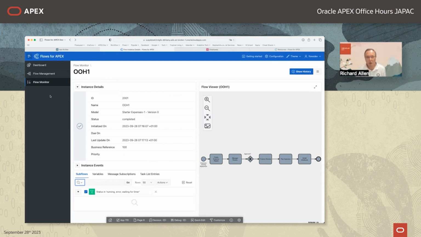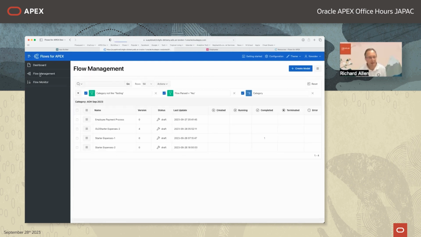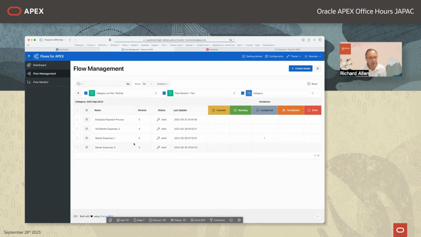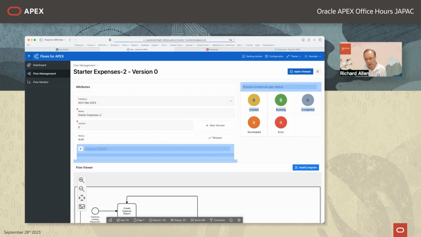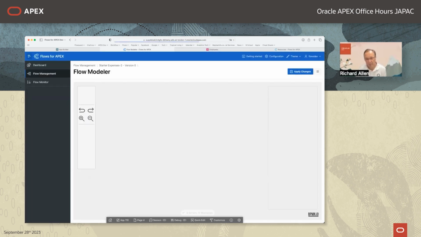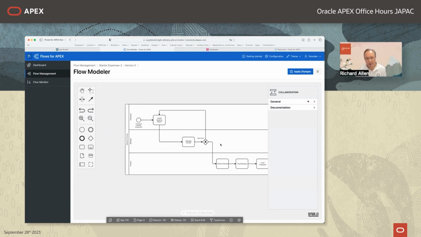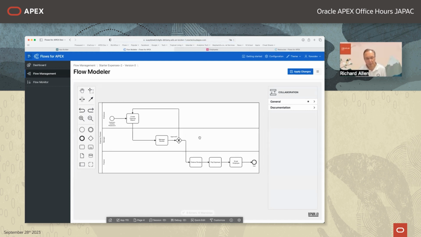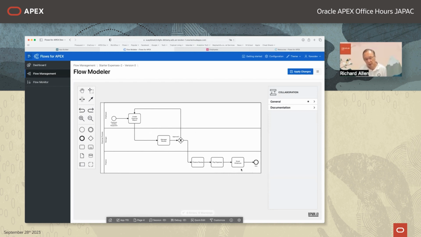So let's go back now and modify this workflow and turn it into an Apex application. So I'm going to go back to the flow monitor. I've done a little bit of work to save some time. And what I've done is I've put my simple sequential process onto a set of lanes. And these lanes show who is going to implement each task.